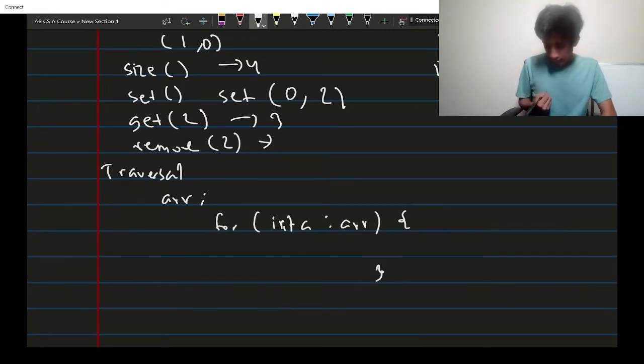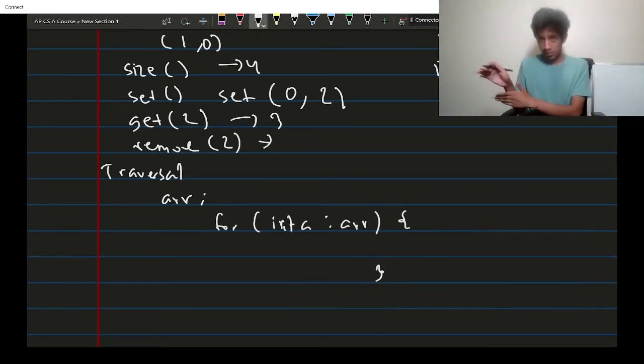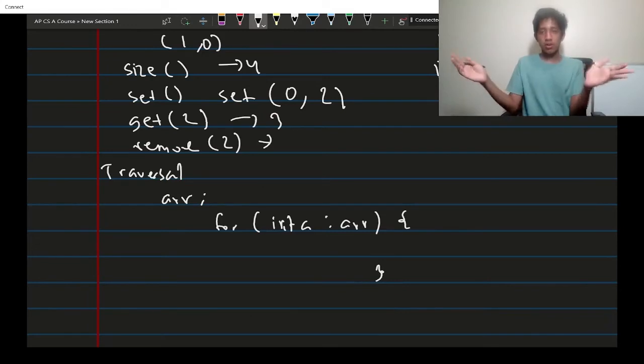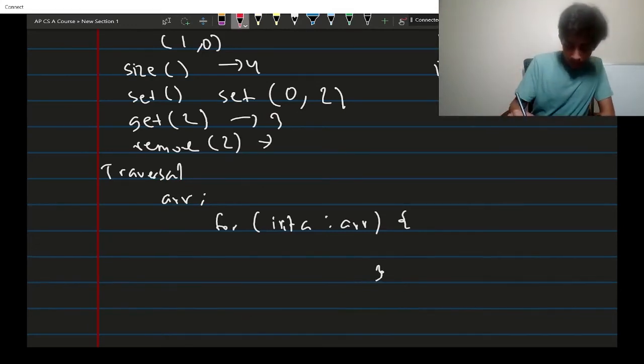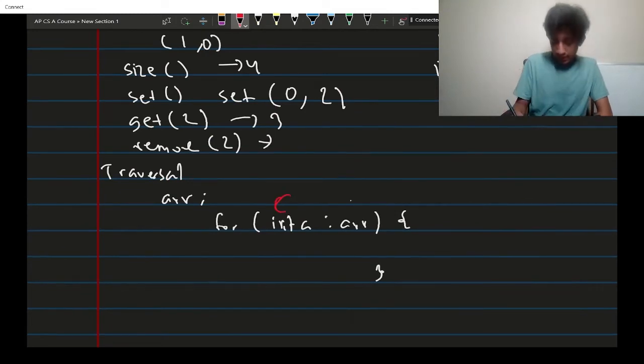Okay, this is pretty cool. As you can see, it allows you to go through the array without going through all the hassle of writing the for loop, right? So as usual, we have this int. You have to specify the type of the array, and then we have ARR.